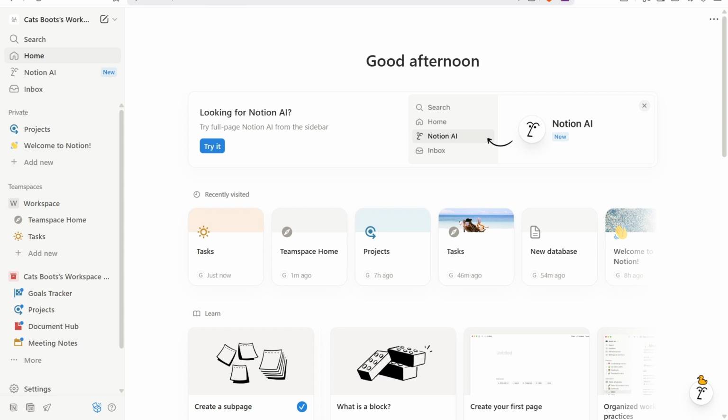In this video, I'm going to show you how to add goals in Notion. Let's get started. After successfully logging in to your Notion account and being able to access the homepage, the first thing that you want to do is go into a specific page.